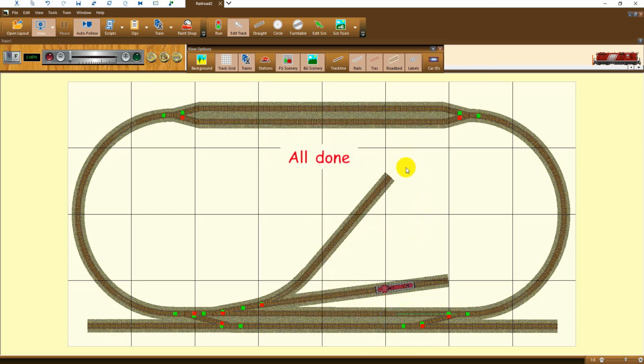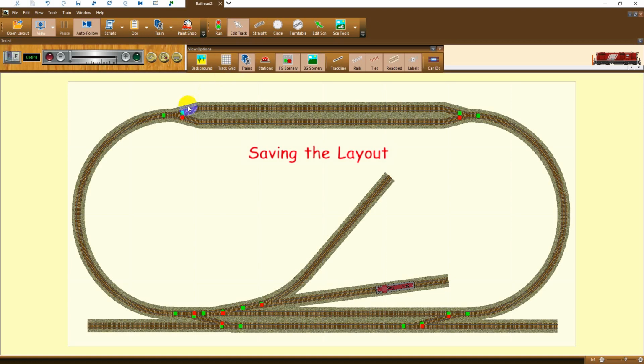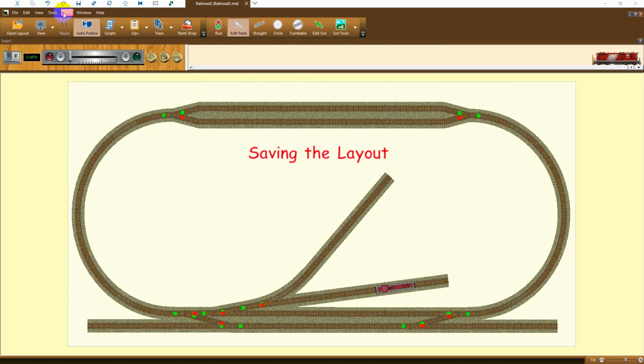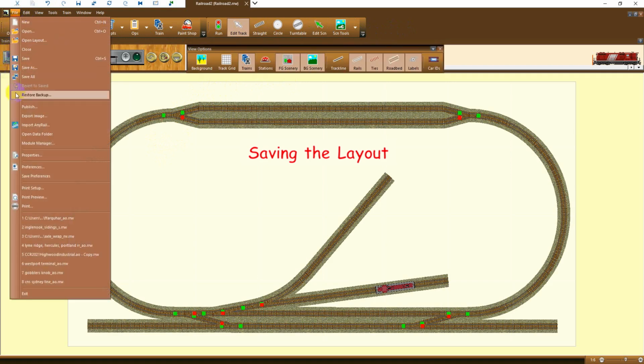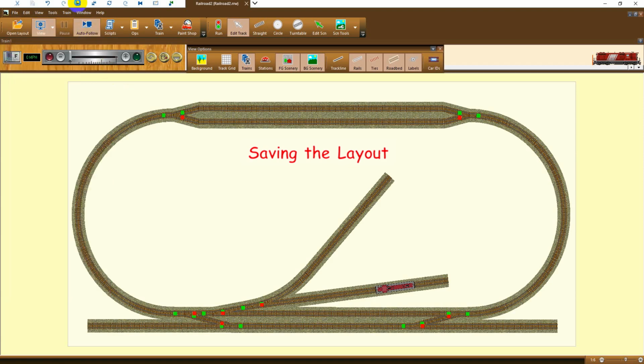The basic layout design is now complete. We will add some scenery in a separate demonstration. Finally, we will turn off the track grid, and save our progress with this layout. We could use Save or Save As from the File menu, but the quickest way is to use the Save button from the Quick Access toolbar.